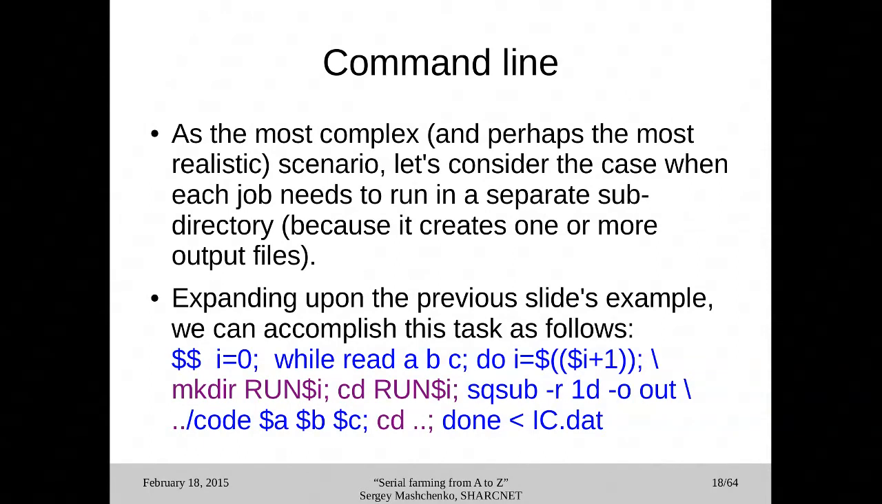So what you want to do instead, you want to create a subdirectory. Go inside that subdirectory and then run your code from there. So each of your cases inside the serial farm will have a separate subdirectory. So all the local files will be created in different subdirectories. The example at the bottom shows how we can implement that. The differences from the previous example are shown in a different color, in purplish color.